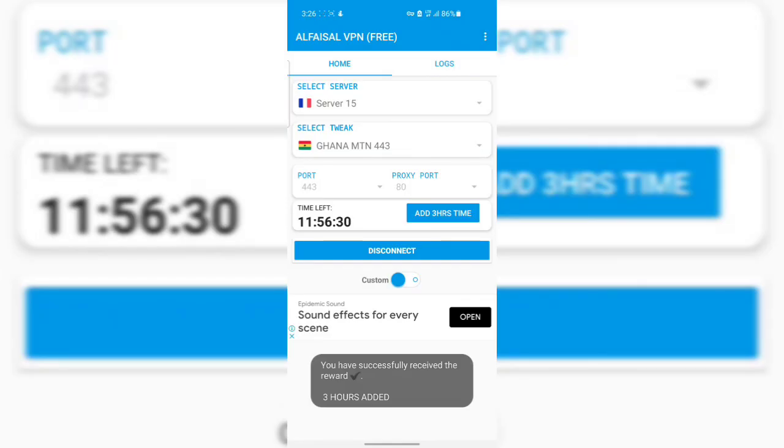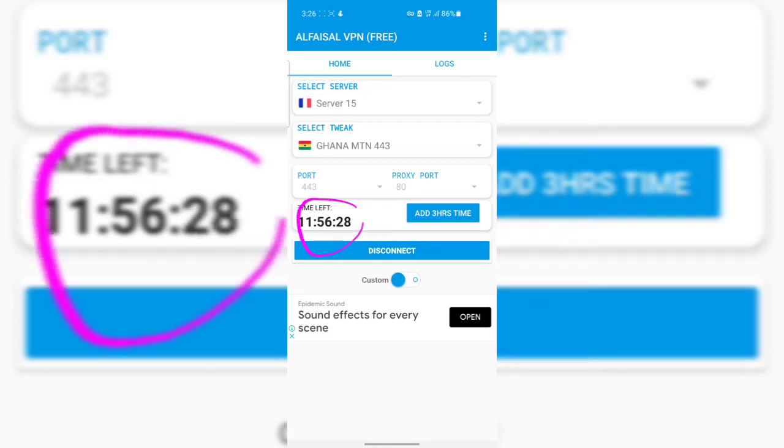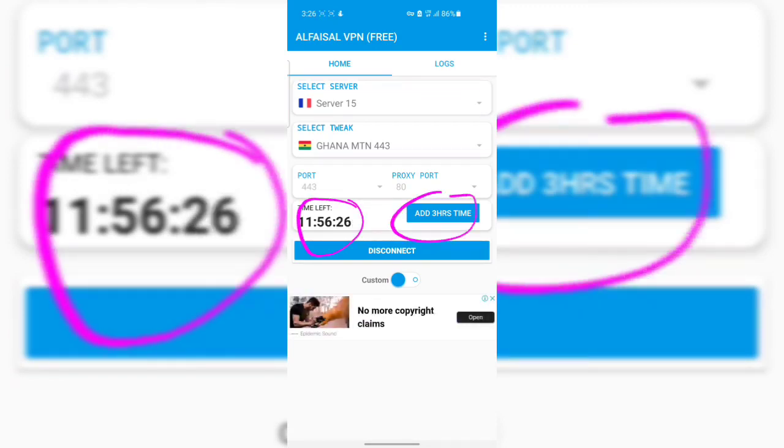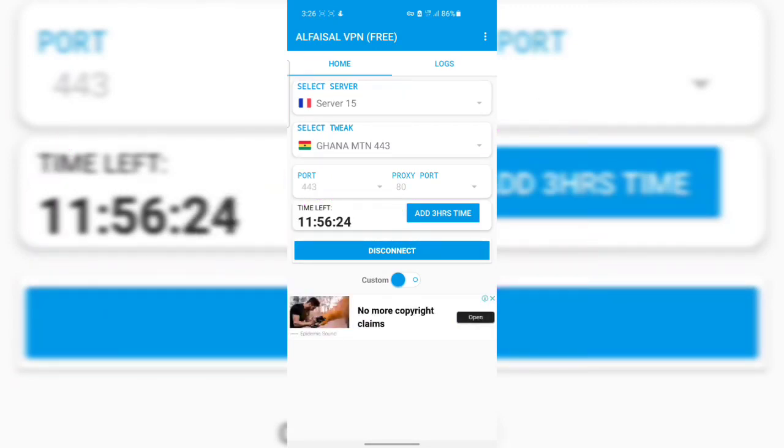But actually, this works totally. That's what I've been using. Even to upload this YouTube video, that's how I used to upload the video, so no big deal.